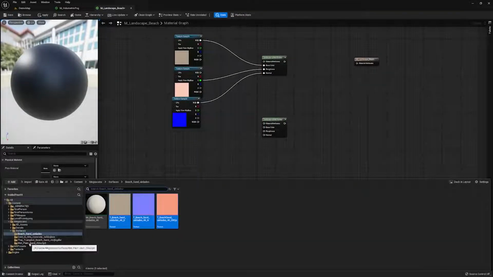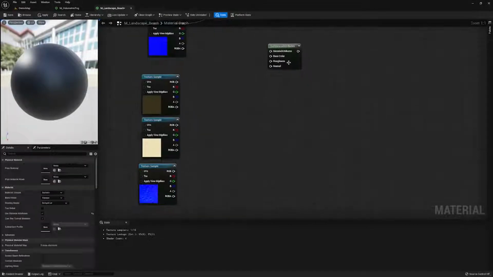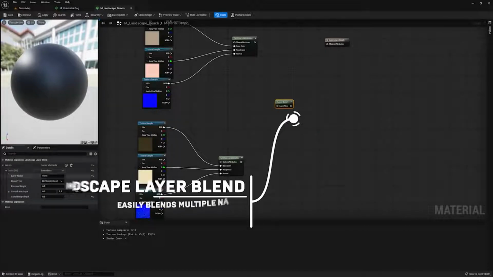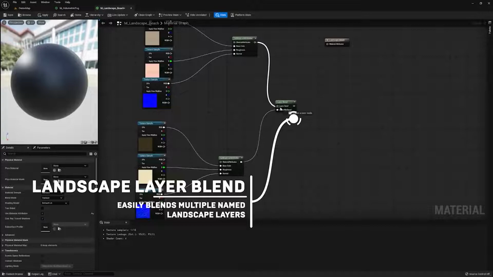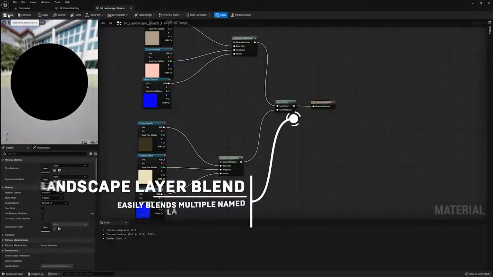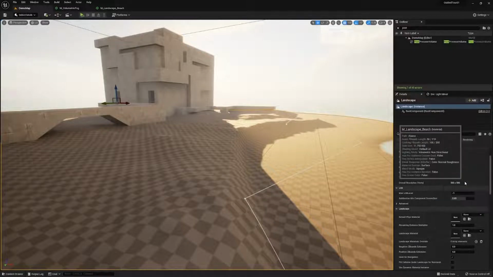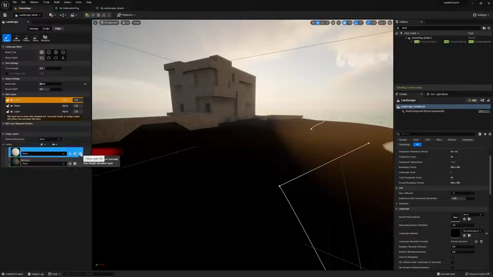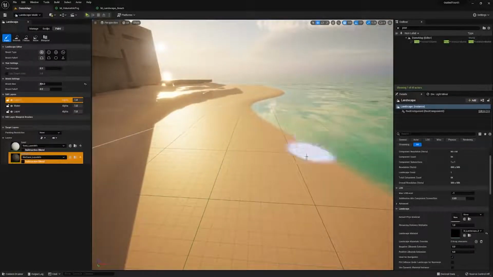So I'm going to go ahead and do this again for the wet material. The cool thing here is that when we add a landscape layer blend, we can blend the two of these things together. So I'm going to make a sand and a wet sand, plug them both into each other, and go back to my landscape in the world. Now I just need to apply the material and then, in the landscape settings, add a weighted layer blend to both of them, which is as simple as clicking that plus button.